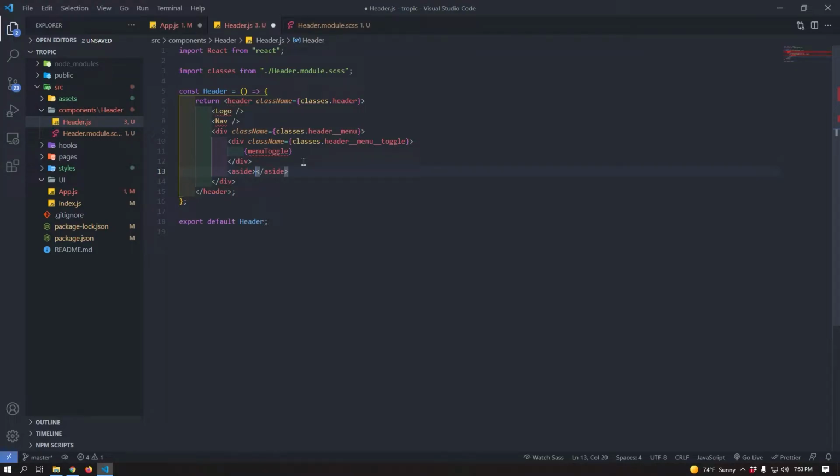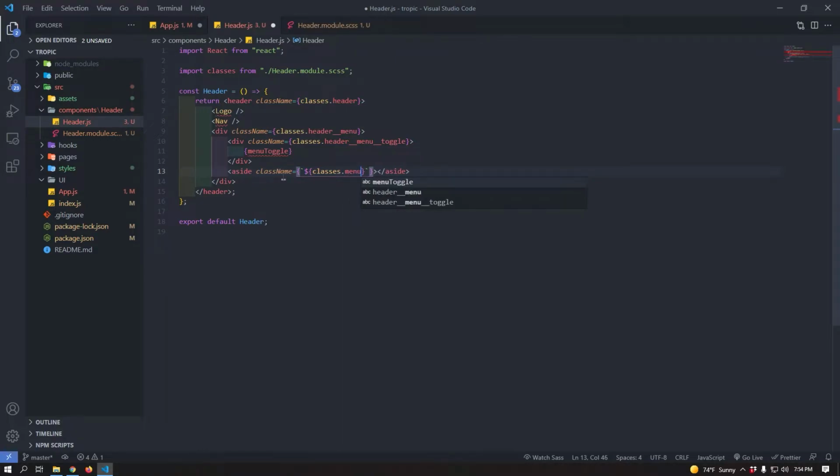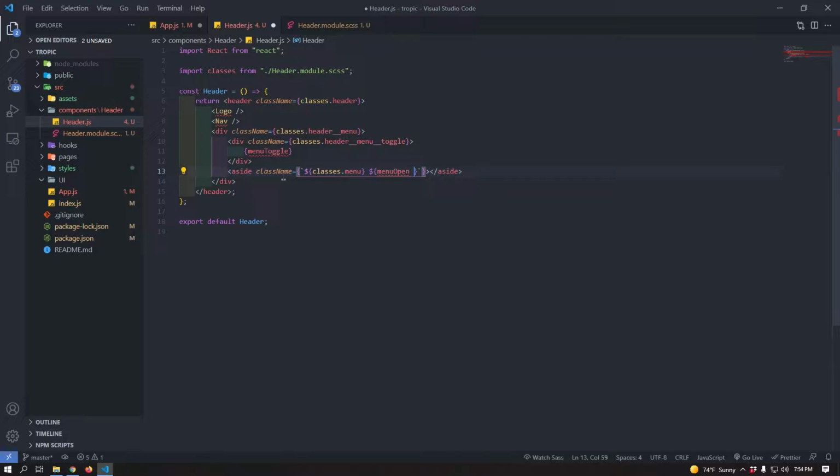Aside, and I will give this a class name of, do this. Since we need two class names in here, classes.menu and menu open and classes.show. Okay, great.